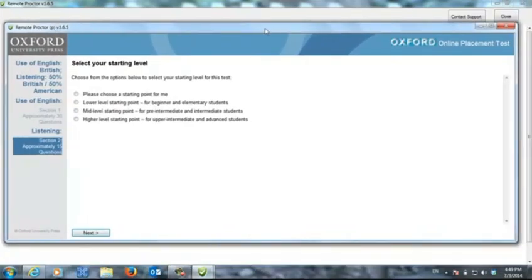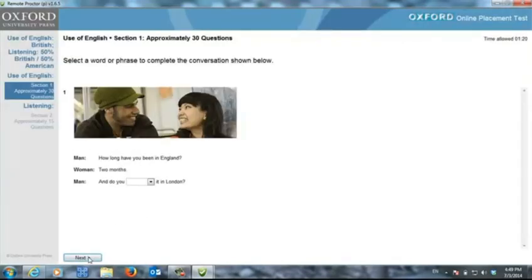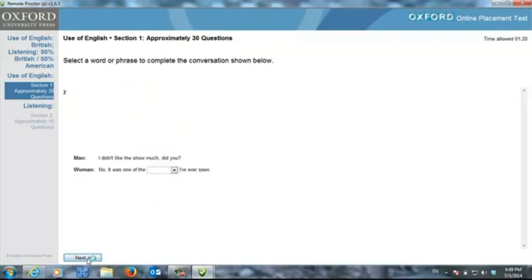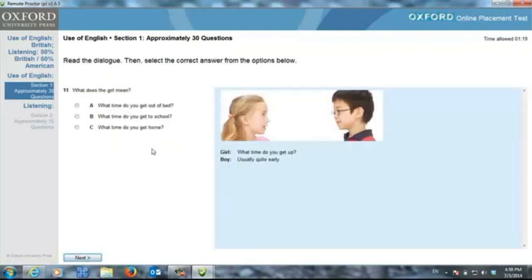First of all, before you take the test, you'll be asked to select your starting level. Most students should start at mid-level, but if your English is very weak, please select lower level. First of all, you will move on to use of English. Here there are approximately 30 questions, and you should select the answers from the drop-down box, and then once you've selected what you think is the right answer, click Next.